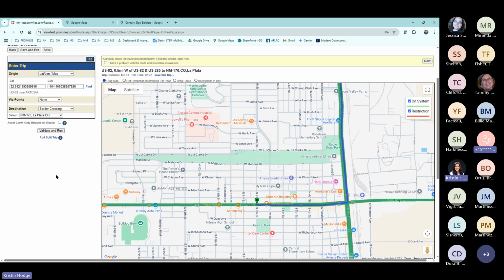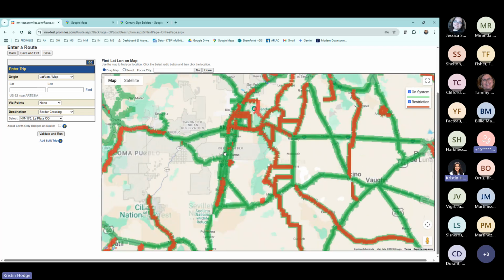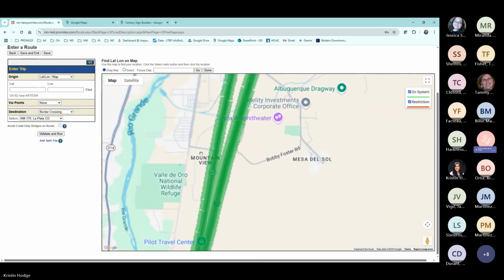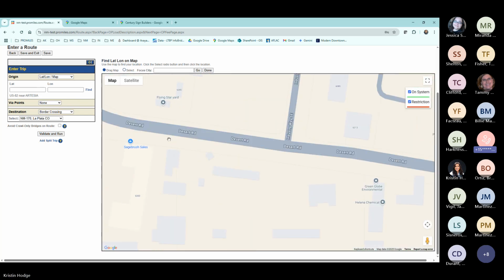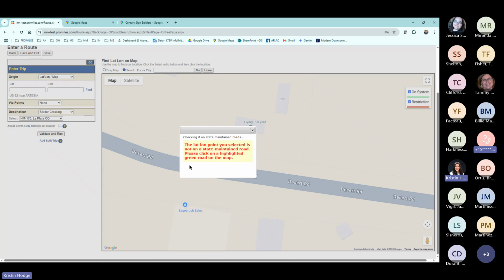We're going to show the function of using an off-system lat long. So if I wanted to place my origin using find lat long on the off system, we'll find a road down here. When you zoom in, click select. Notice there's no green highlight here. This road is not part of the on system.